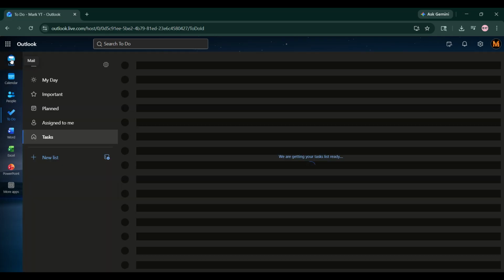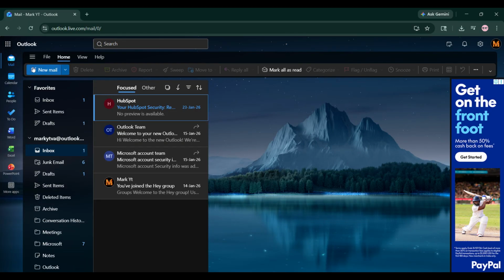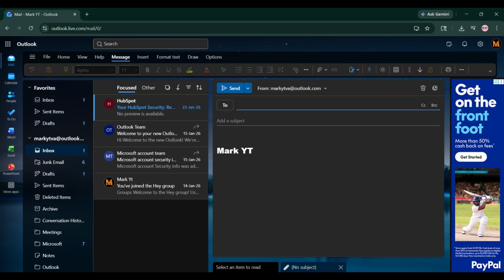Now let's look at the top of the inbox. One of the key buttons you'll use all the time is the New Message or New Mail button. This is how you create and send an email. Click it and a new message window will open. In the To field, type the email address of the person you want to contact. In the subject line, type a short summary of your email. Then, in the message body, type your full message. Once you're done, just click Send.